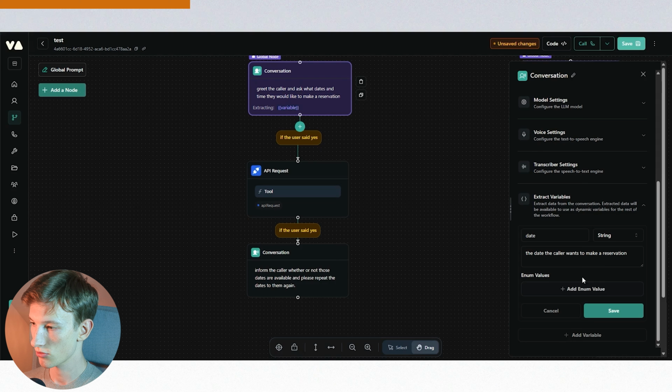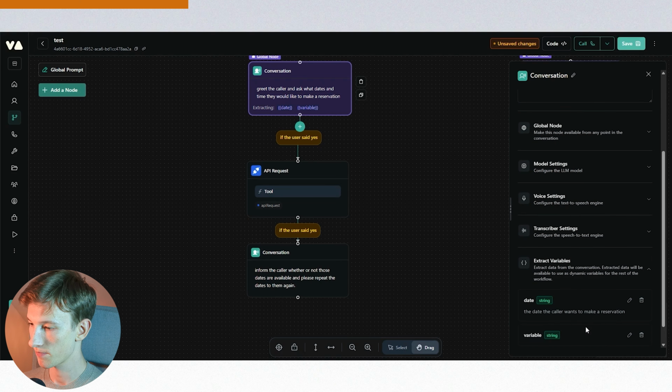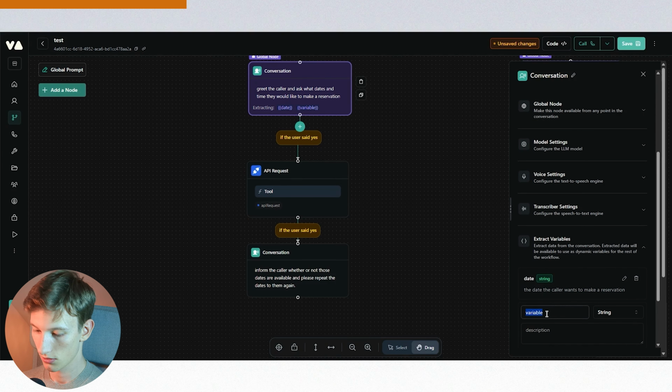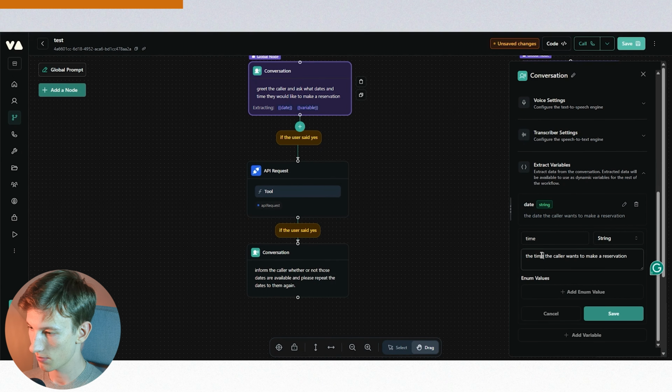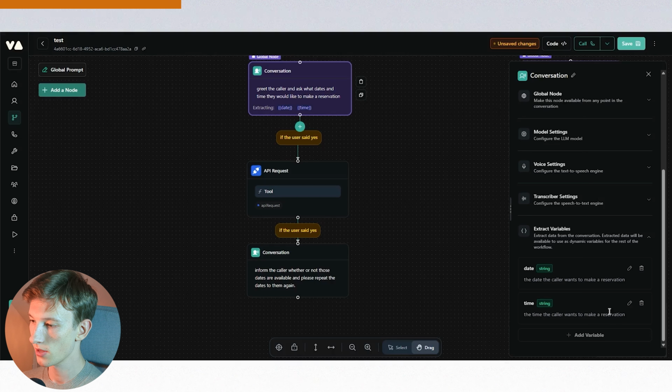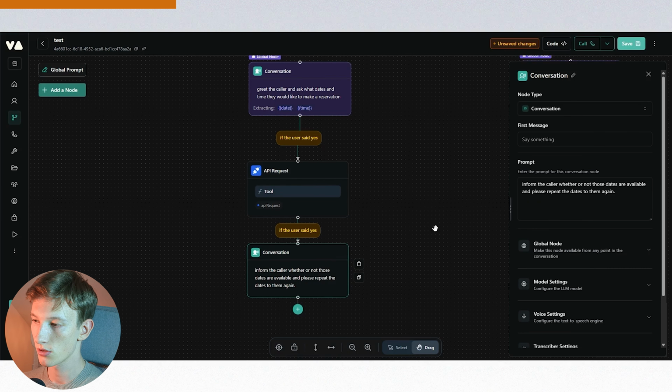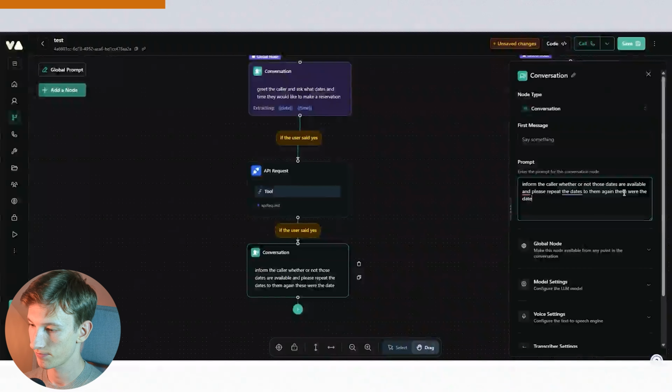And then we can also extract another one like time, and then the time. There we go, that'll do. And now we have these two variables which were extracted. Now this is nothing new, but the new thing is that you can now reuse them in another prompt. So now we can say, inform the caller whether or not those dates are available, and please repeat the dates to them back again. These were the dates.